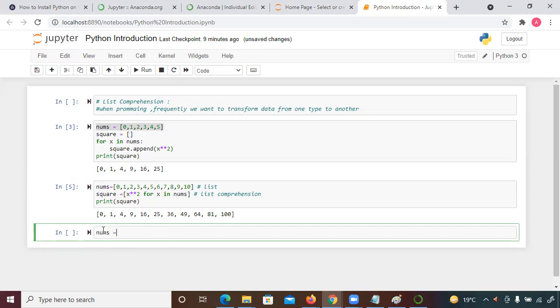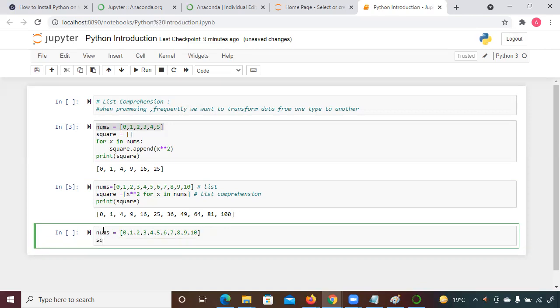So for that, okay, how will you add a condition? You will add the condition inside this square list only. Just write the same thing: x to the power 2 for x in nums.